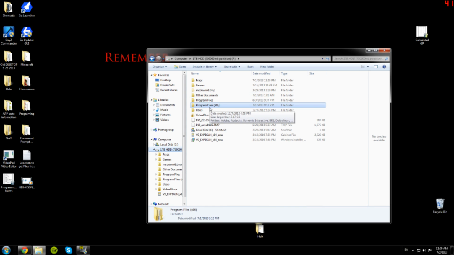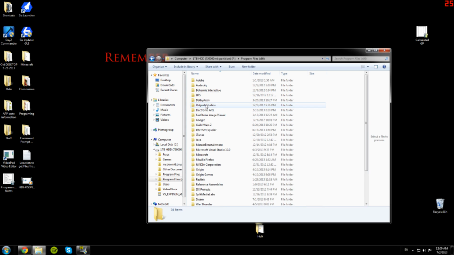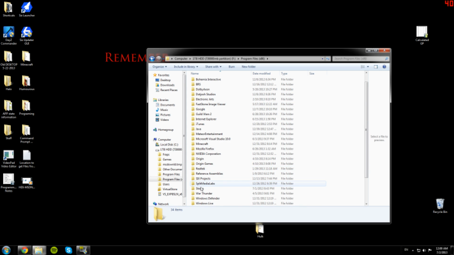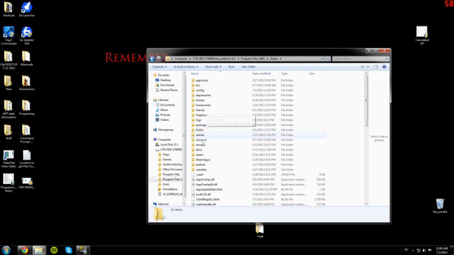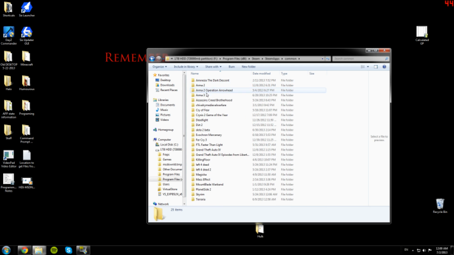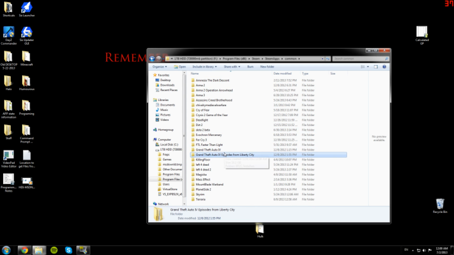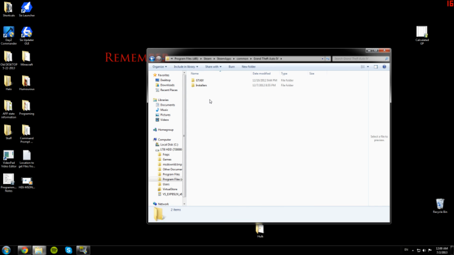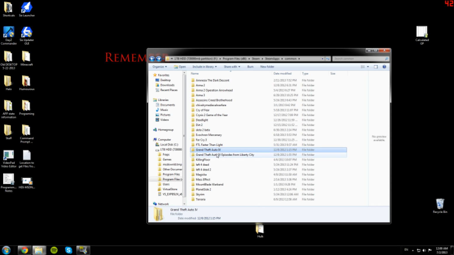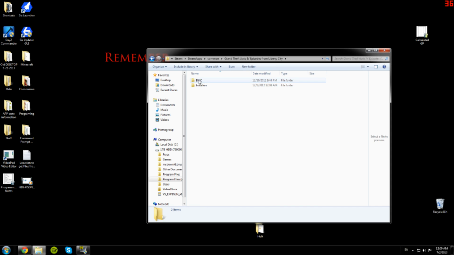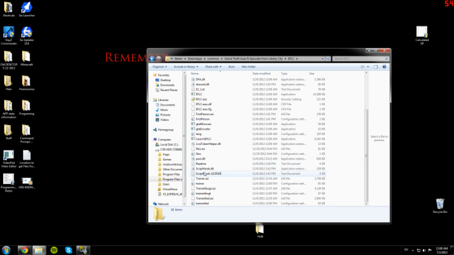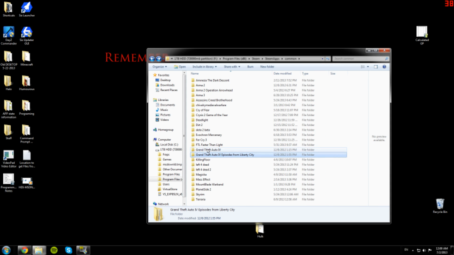Now if you want to install it on the Liberty City episodes, you would go back to your hard drive and go to program files x86, Steam apps, common, Grand Theft Auto Episodes from Liberty City, which is another folder completely separate from the other Grand Theft Auto. But I want to install it on the regular one, so I'm going into this folder. If you do it on the Episodes from Liberty City, you have to go into the EFLC folder. So this folder is where you'll be working. But I'm going to do it on this one.